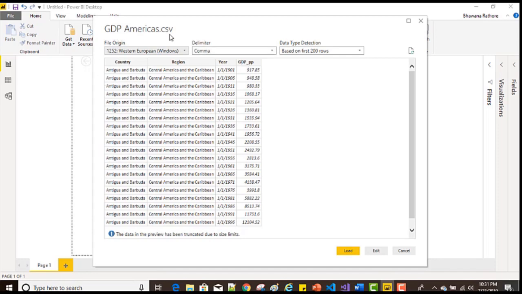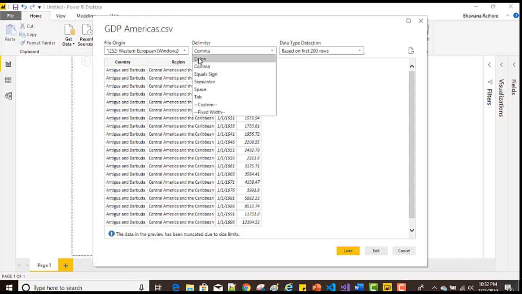Now you can see as soon as we connect to this local file, there are some options enabled for you: file origin, delimiter, and data type detection. Power BI is an intelligent and robust tool where you can change certain things. Since it is a comma separated file, under delimiters we can modify this to colon, comma, equal sign, semicolon, or whatever your custom requirement is. So you can choose based on your requirement.